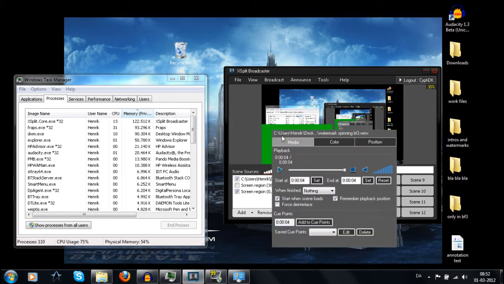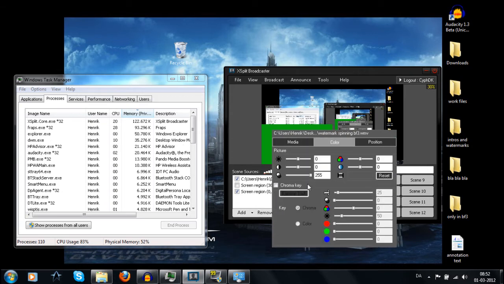We right click it here and we go to color. Right here we have a bunch of different options. We have brightness, contrast, all that. Here we have the opacity to turn it down, which will just turn down the entire thing. Here we have our chroma key tool.